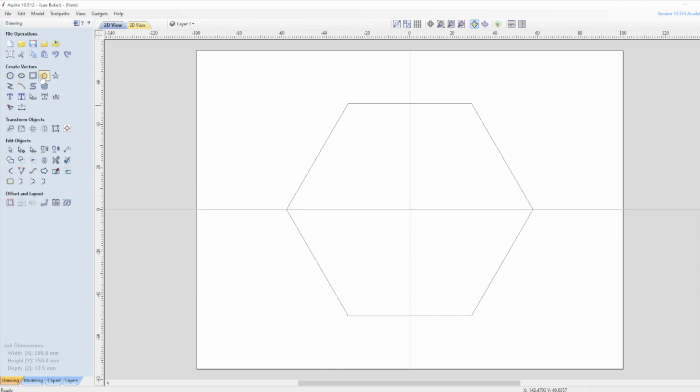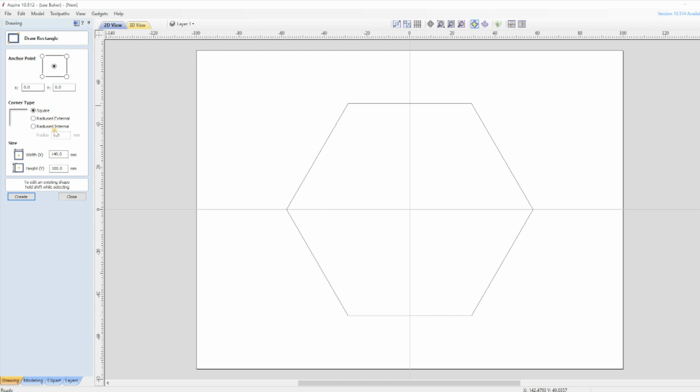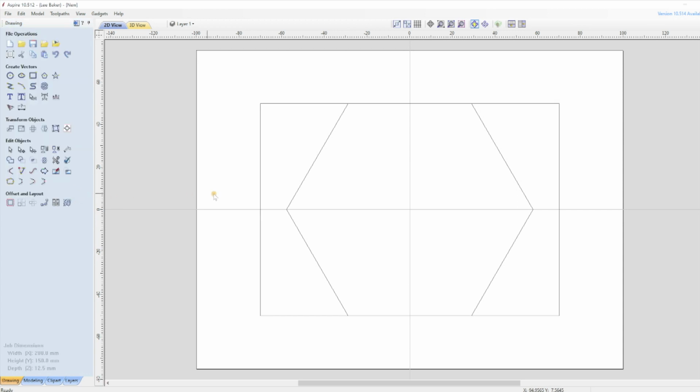Then under create vectors I open up draw rectangle and create a vector that's 140mm wide by 100mm high. I'm going to use the rectangle as a guide and drag the sides of the hexagon to the edges of the rectangle. To do this I select node editing under edit objects and select the hexagon. I first select the 3 left hand side nodes, then I click and drag the left centre node until it touches the side of the rectangle. I repeat the process on the right hand side of the hexagon.